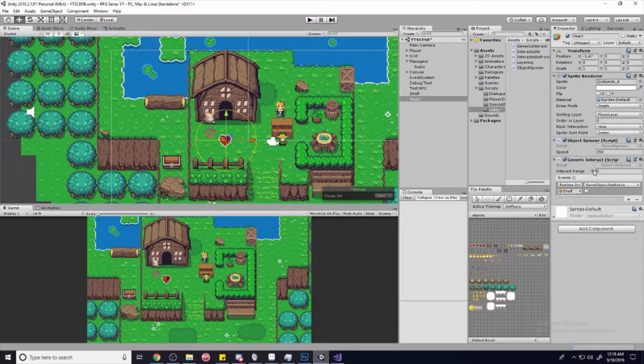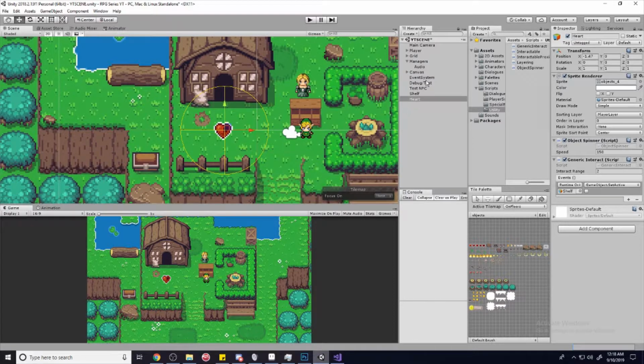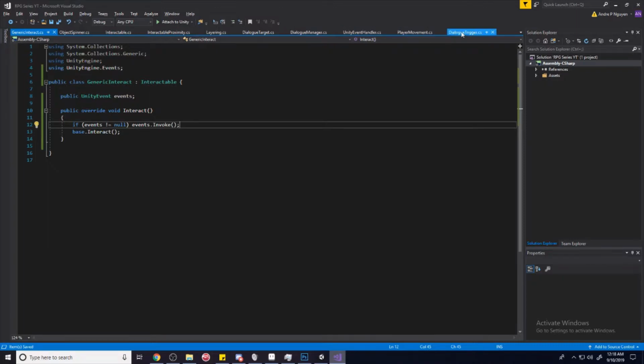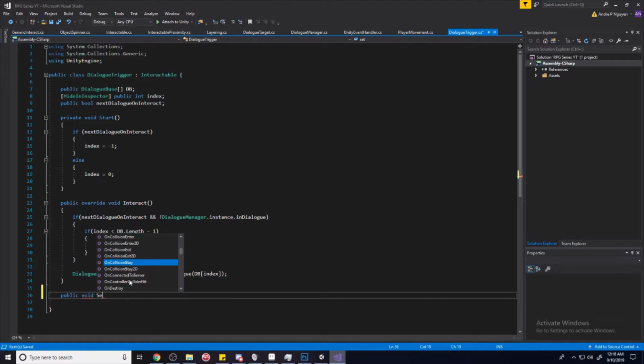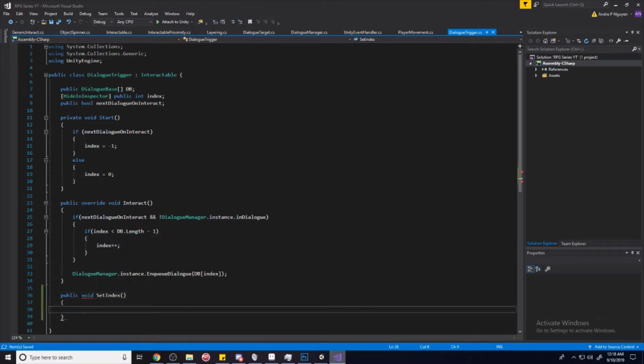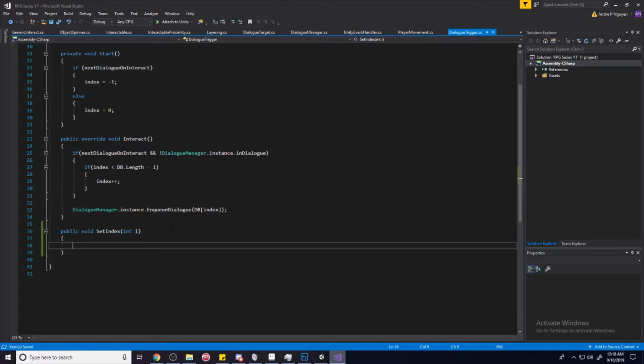And so this way you can do a lot of different things. You usually want to use this generic interact whenever you have a super unique event that you want to trigger. Let me show you what else you can do with it. So I'm going to go over to my dialog trigger here, and I'm going to make a new method and call it public void SetIndex. And I'm going to say int i. So I'm going to be passing an integer through the method. And I'm going to say index is equal to i.